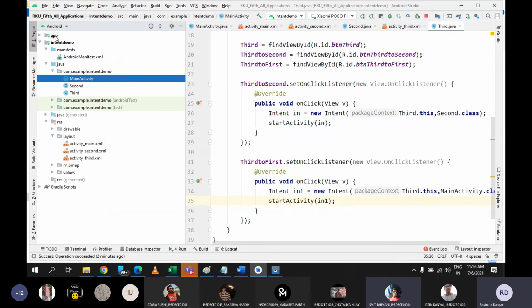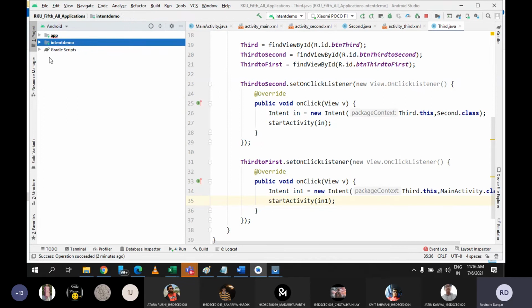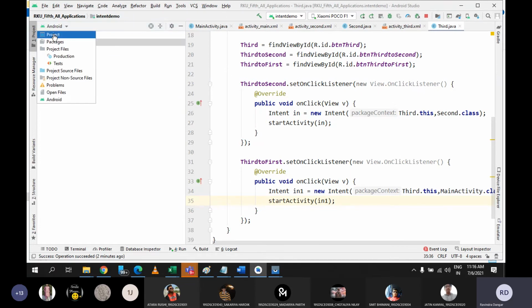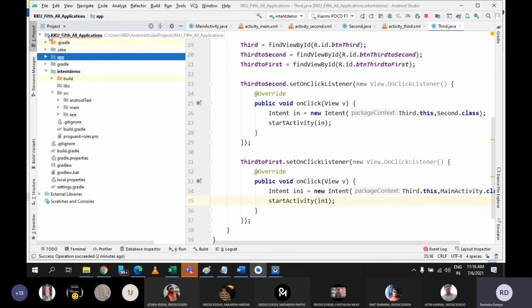Correct. You can do right click on this app. See, you need to understand that in which application you want to create a module. If you want to do it separate, then in that case you can first go to the project. Then this is my main application, RKO 5th all applications, inside which I want to create more number of modules.